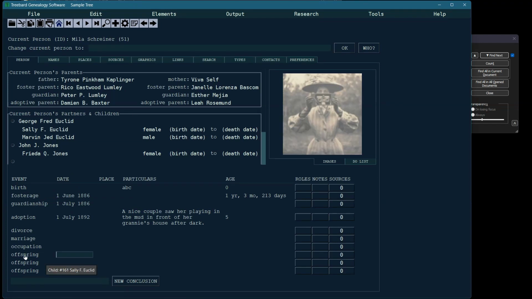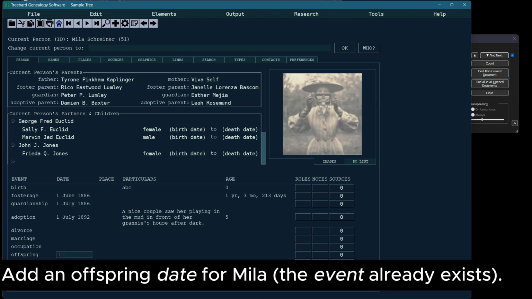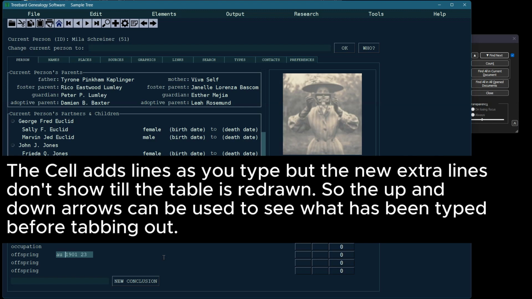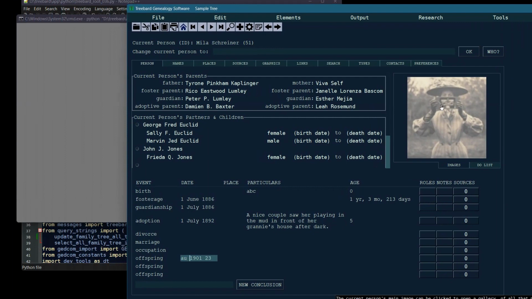This offspring is Sally F. Euclid. She's up here. She has no birth date, no death date. What happens if I add an offspring event for Mila? August 1901, August 23. And let's say that's approximate, about. You can see the whole thing by going up and down because it's lines. And that's how freely you can enter dates in Treebard. I just did something in a strange order as the information occurred to me. Now let's tab out and see what happens. It's going to try and validate that and reformat it.